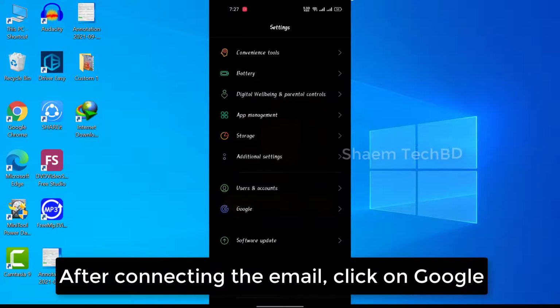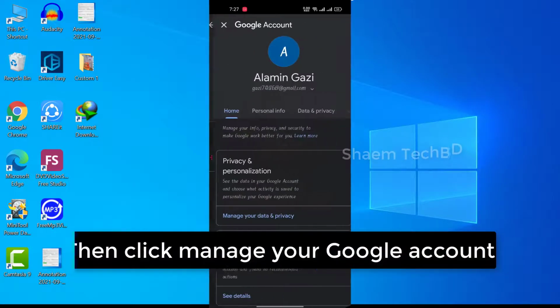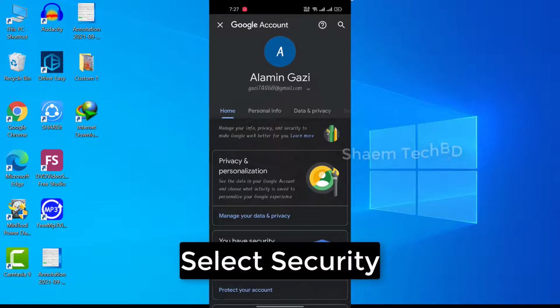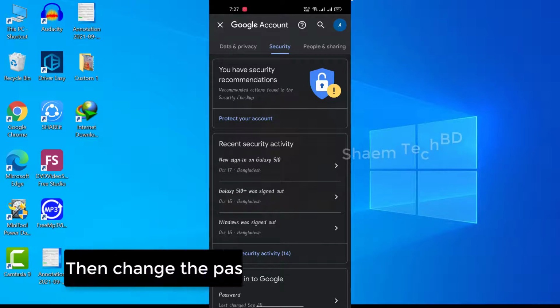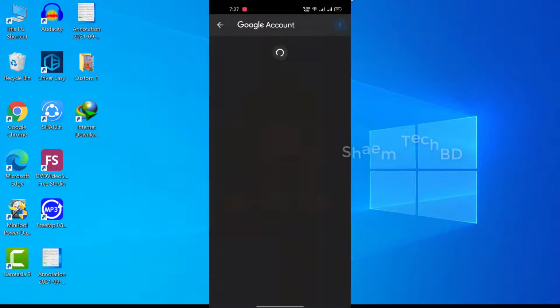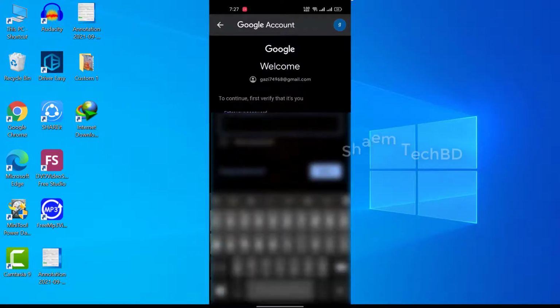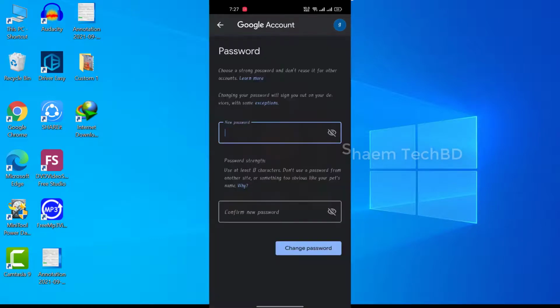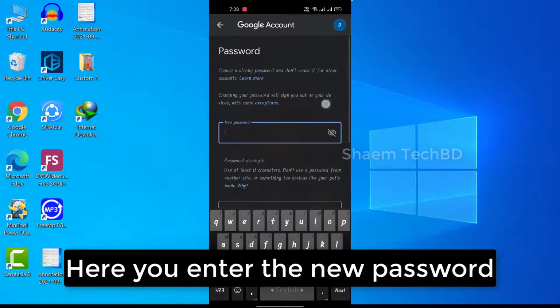After connecting the mail, click on Google. Then click Manage your Google account. Select Security. Then change the password for your Gmail account. Here, you enter the new password.